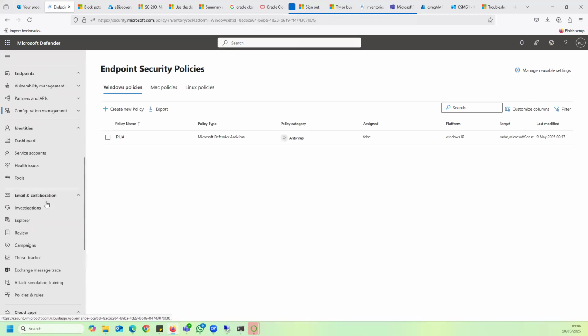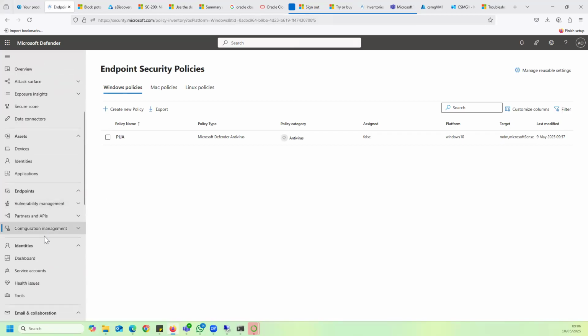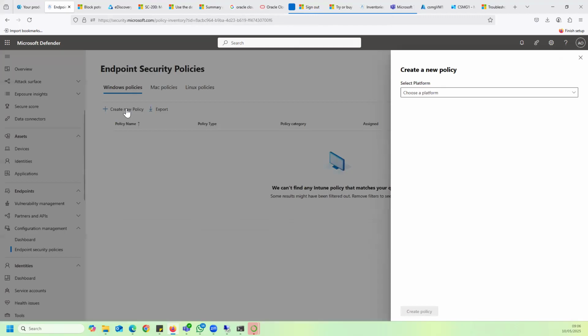Sorry, it's endpoints, by going to configuration management, endpoint policy, and I can click on create a new policy. When selecting a policy, you see that also like earlier before, you have to be specific about the platform, whether it is Windows, whether it is Mac or Linux that you're trying to create it for.